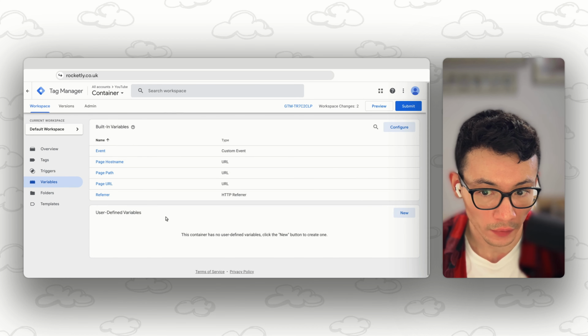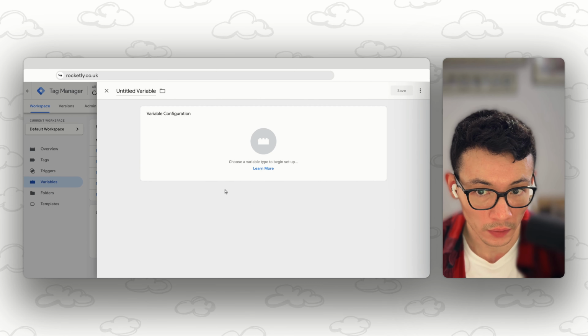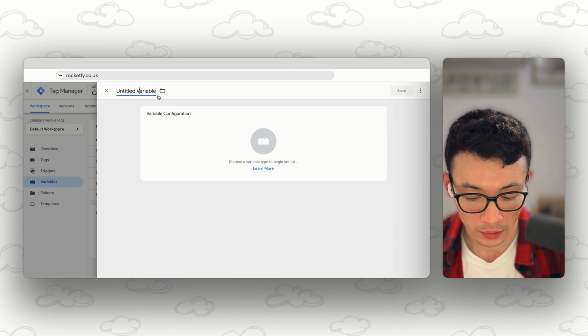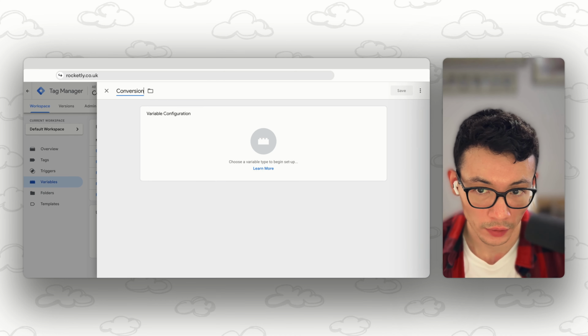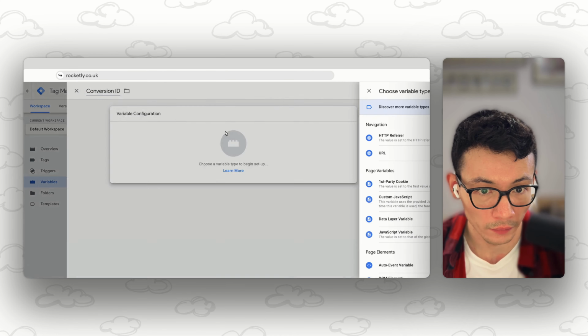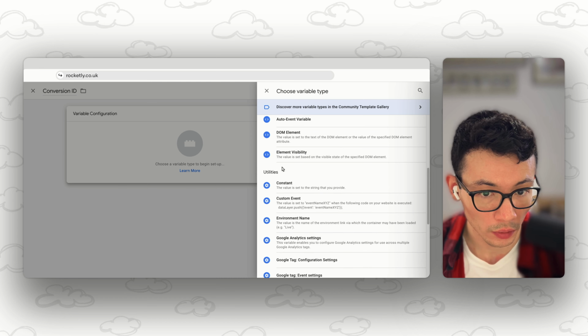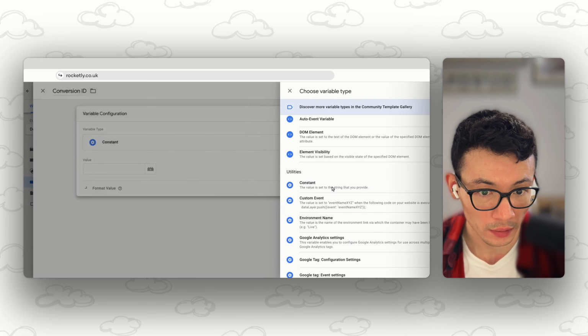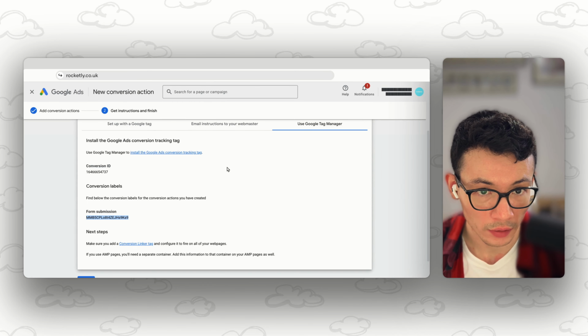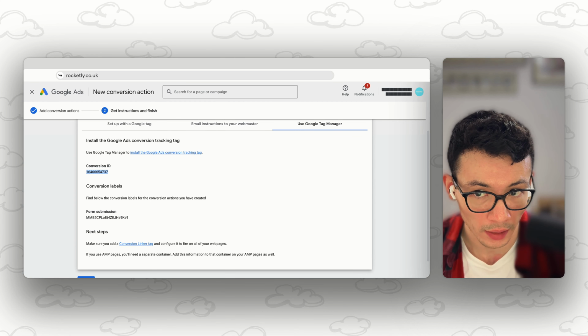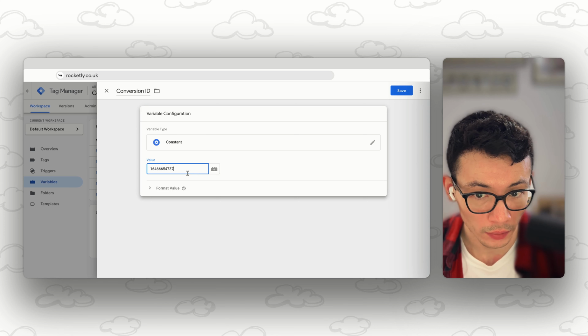and then if I go to user-defined variables and create new user-defined variable, and for this I can call it conversion ID, click on variable configuration, and then if you go to utility section and click on constant, so the value is set to the string that you provide. Now if I go back to the Google Ads conversion action tab, and if I copy the conversion ID here again and then paste in the value, this value will now be stored in a variable called conversion ID, and then click save.